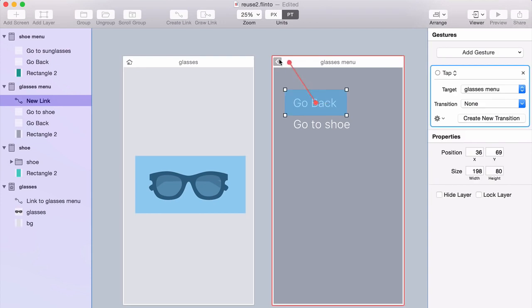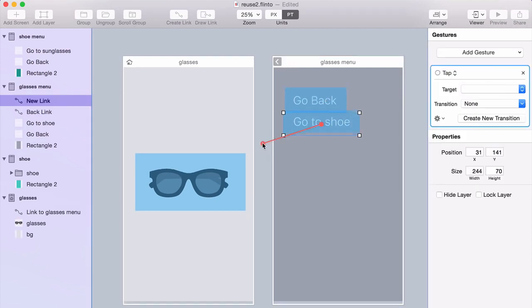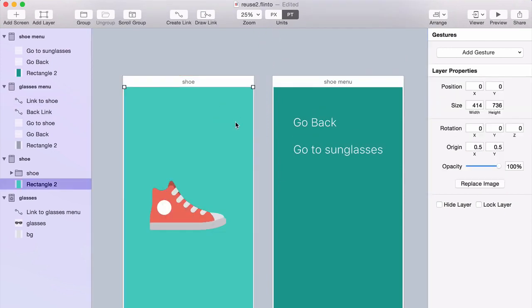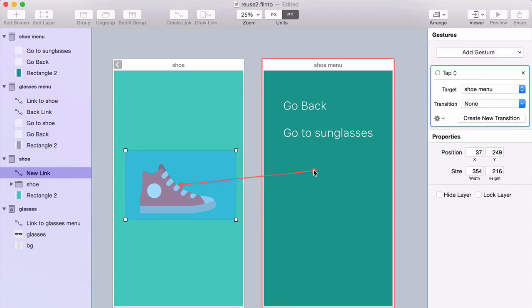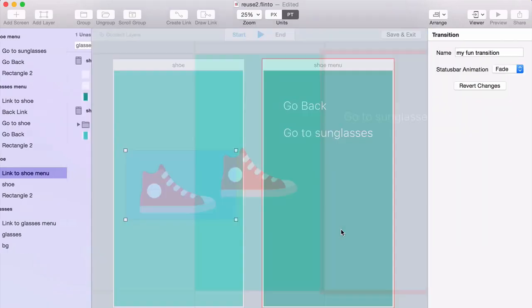I'm going to make this link go back, and I've got this other link here, go to shoe, and I've got another set of screens here, so I'm going to make that link go to the shoe screen. Let's link this shoe to this screen. And I'm going to use that same transition, My Fun Transition. But to see what's going on and make sure everything's working right, I'll click the Edit button here.